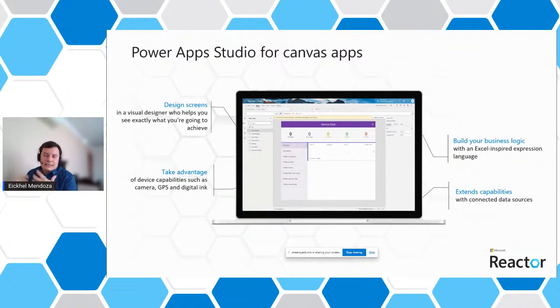This type of app allows you to take advantage of the device capabilities it is running on. For example, the device camera, if you're running on a mobile device, or well, laptops have webcams as well. You can use the GPS or deep link if you're running on a mobile phone, and you can build these applications using a language expression that is inspired by Excel.